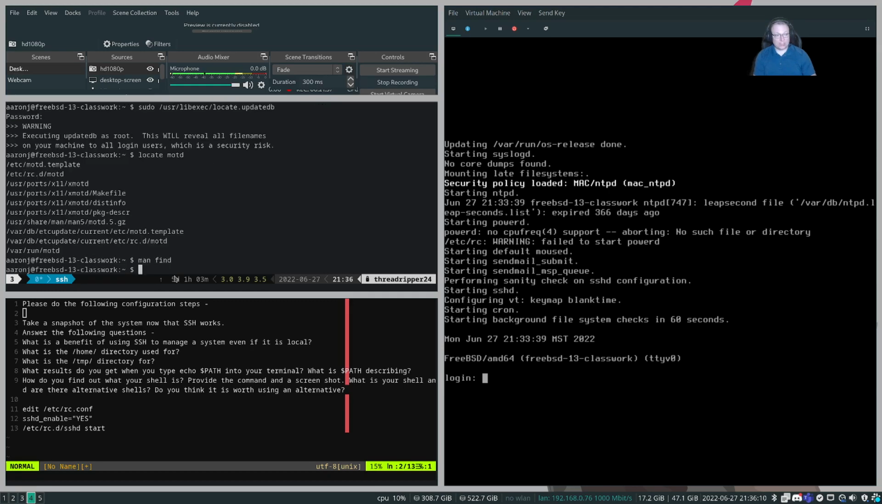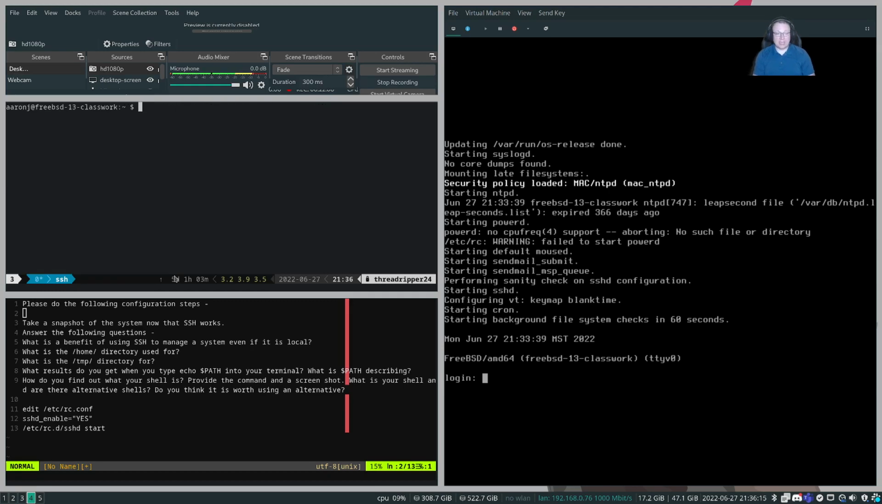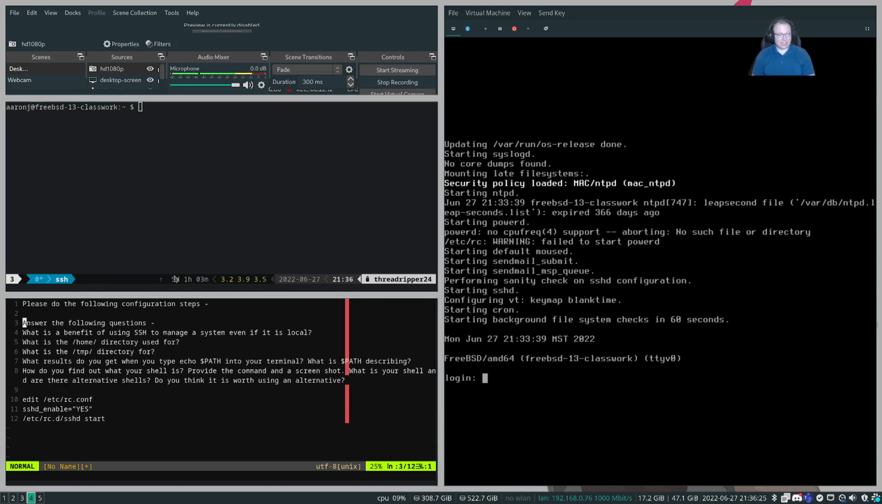There's a whole bunch of stuff that we can do. If you come from Linux, then it's great because you're going to be able to use this system, which moves on to the next questions that we want to be able to answer now that we have taken a snapshot of the system. So what is the benefit of using SSH to manage a system even if it is local? The box is local. It's running in a virtual machine. Why do we care about being able to use SSH to get in there?